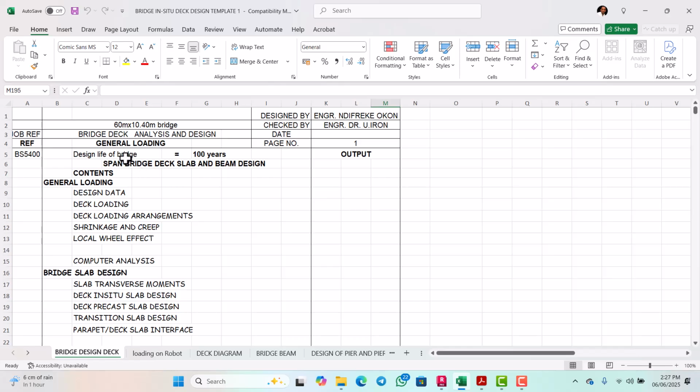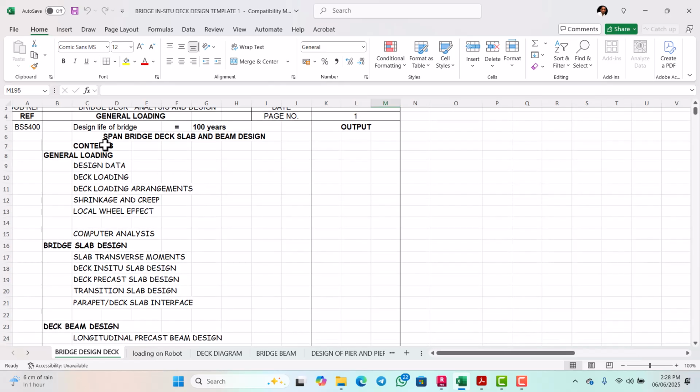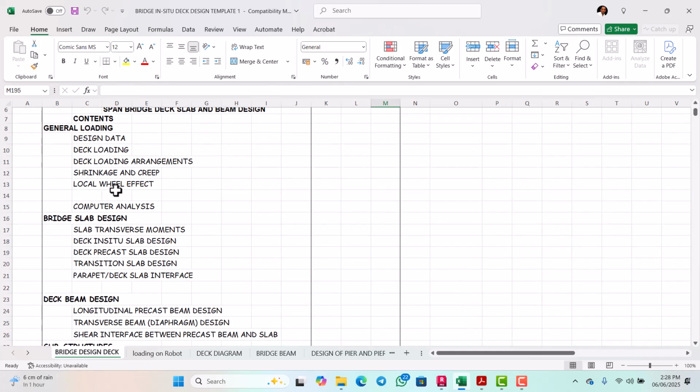So we quickly look at some of the information that has to do with this bridge design. We have defined the design life of the bridge to be 100 years. So this is the contents of the bridge design. We have already defined this.